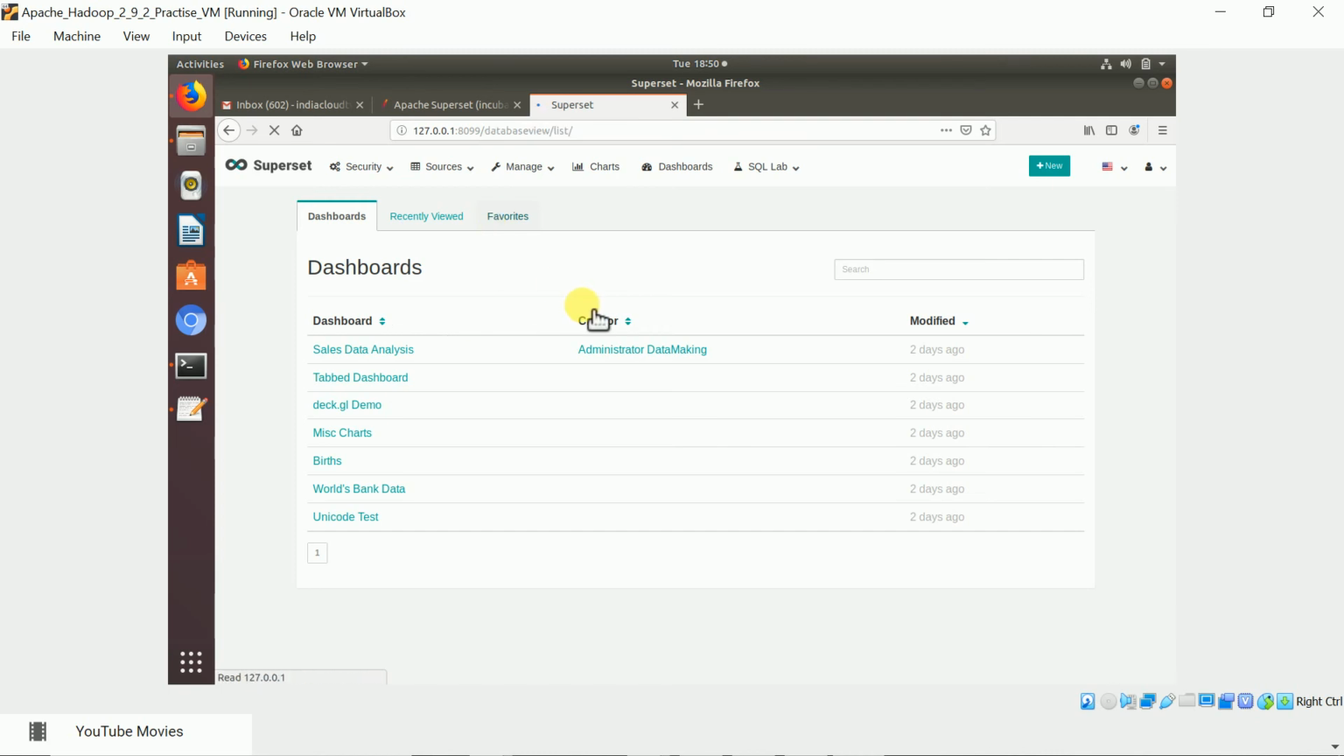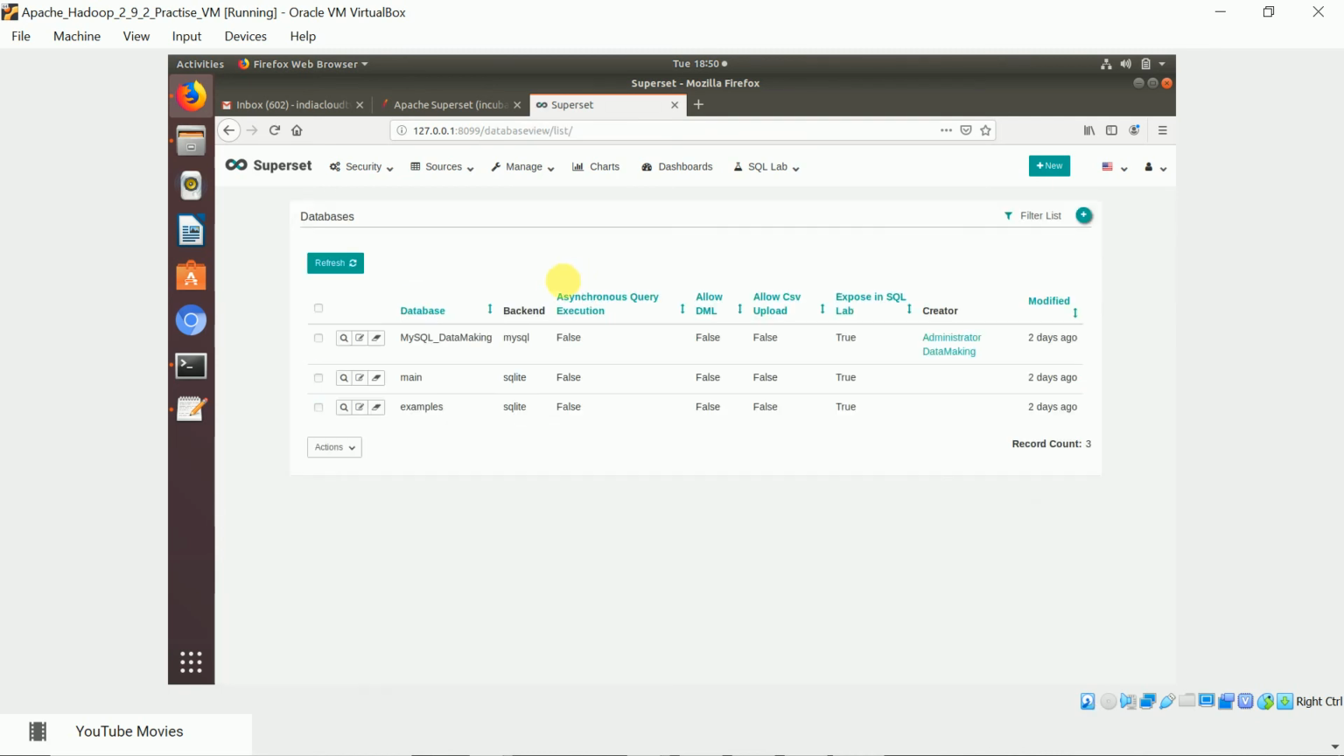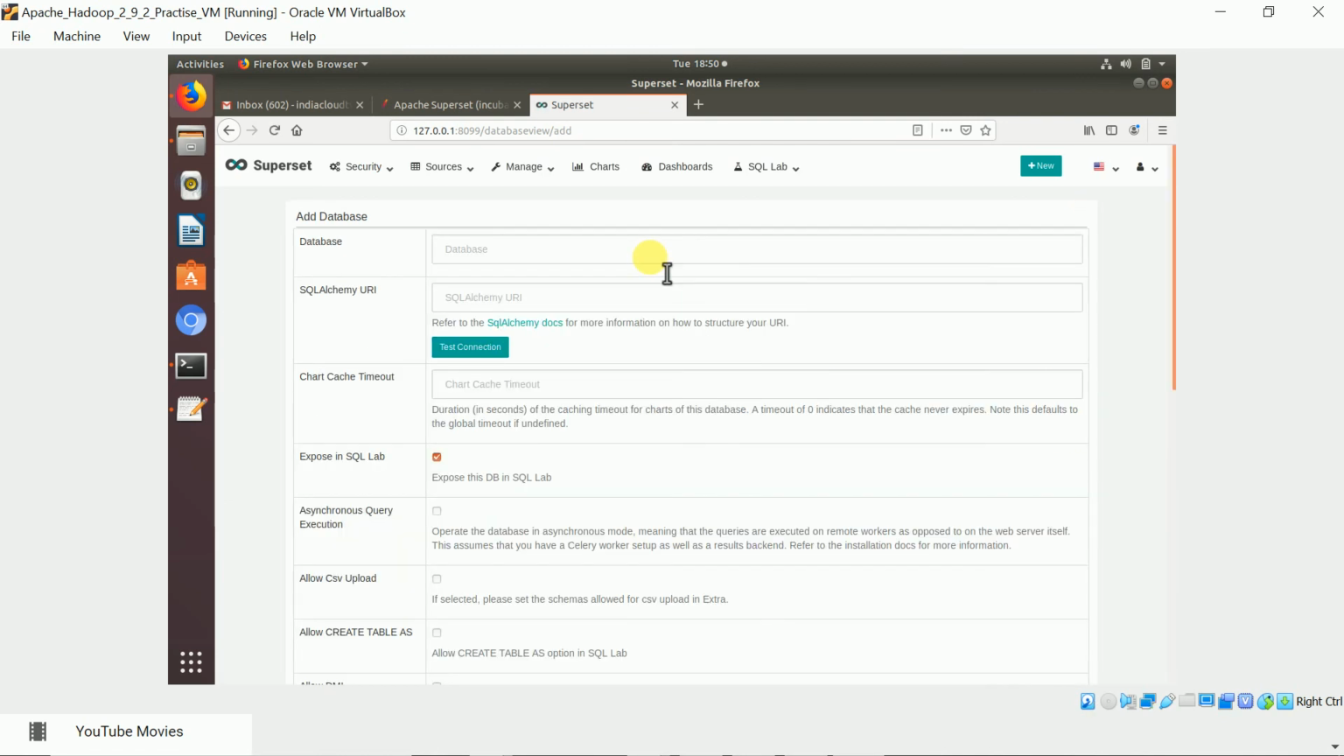By default, it will show you some of the existing connections you made. The main and examples connections are already there, and this one I created for MySQL data making. I will try to create it again. Just click on the plus symbol where it says add a new record. It will open a page where you need to provide your database information.